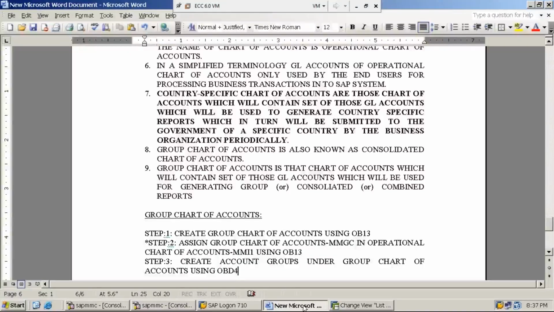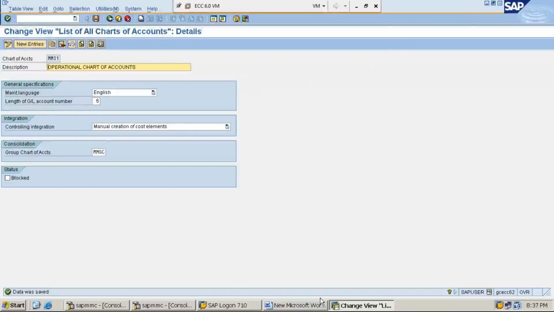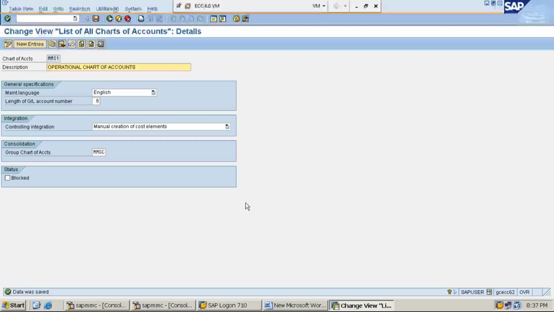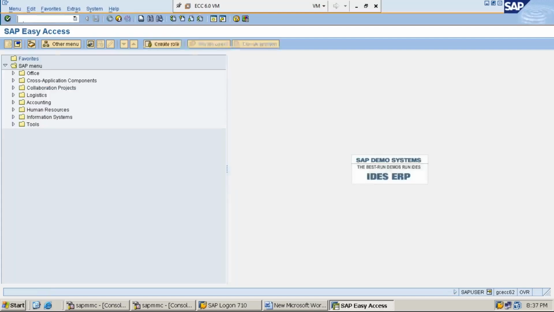Earlier, I have given path for OBD4 when we have discussed operational chart of accounts in the last sessions. So again, I'm not going to give you the path, please. So type OBD4 in the command box. Press enter.